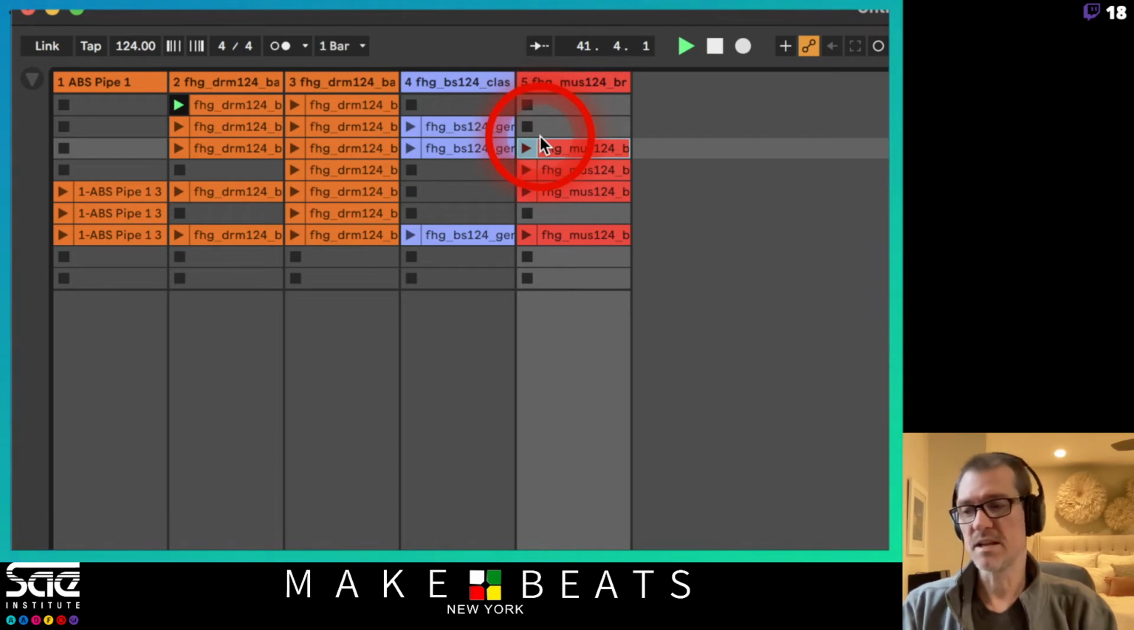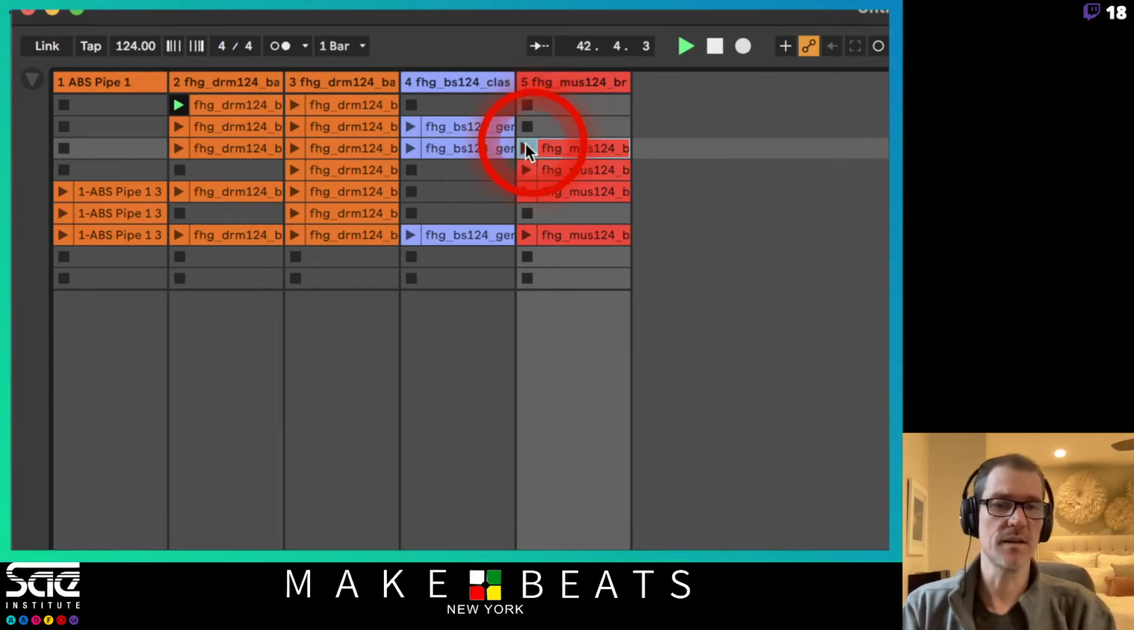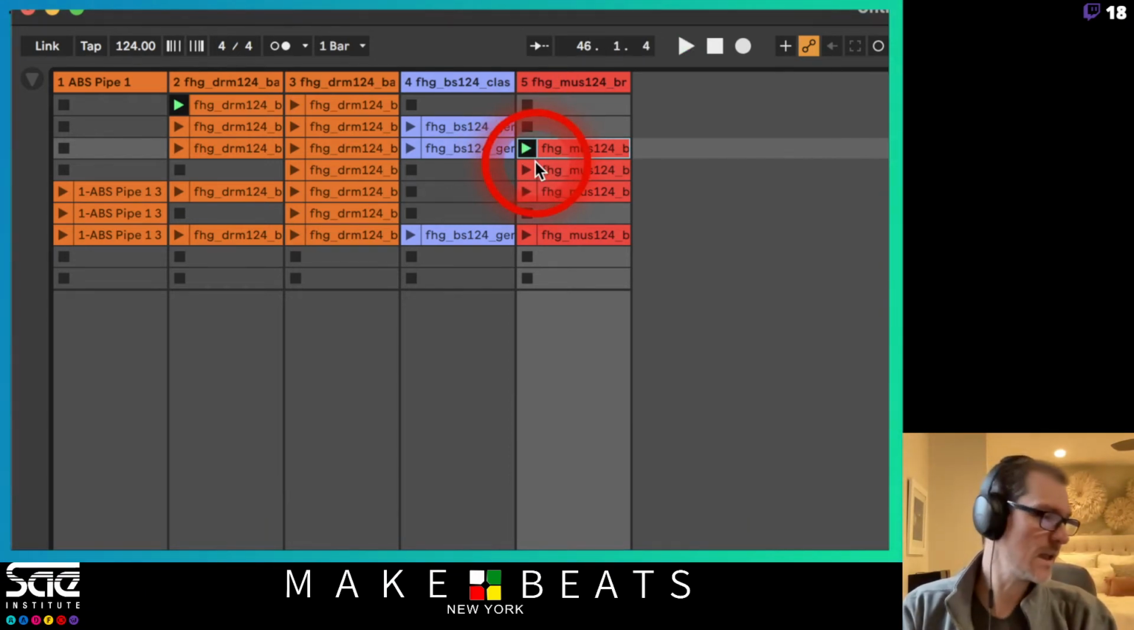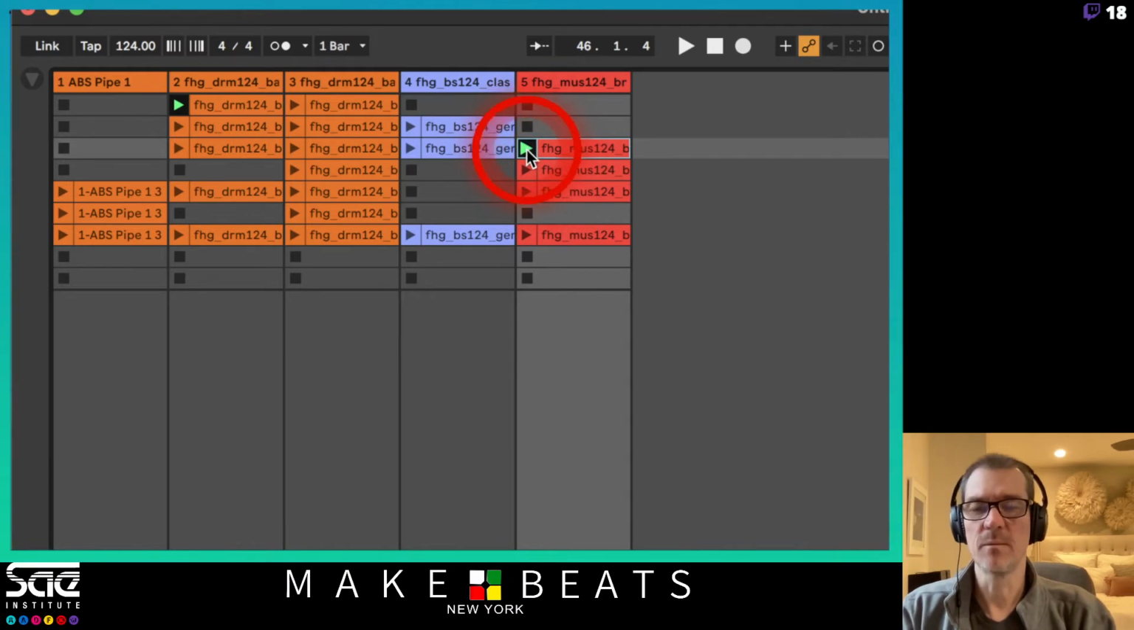If I hit 1 bar, okay, I'm going to stop it. It's going to stop on the downbeat. It's also going to start on the downbeat. So let's go ahead and hit play again. 1, 2, 3, 4, 1. So you can see it starts and stops on the downbeat here. That's because it's set to 1 bar. That's the global quantize, and this works for all sorts of stuff.